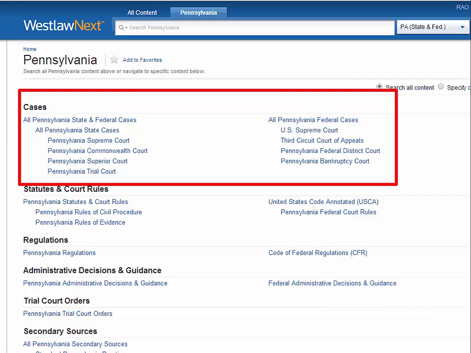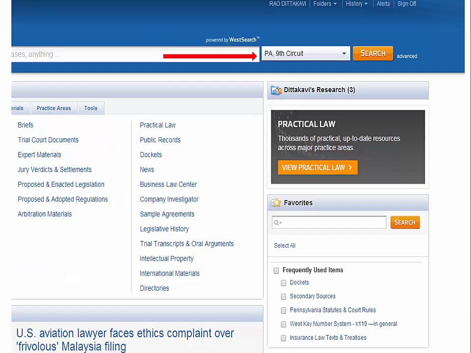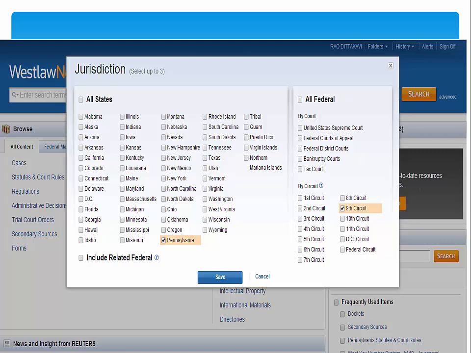Notice the numerous options for Pennsylvania case law. The drop-down menu allows you to choose a particular court, in this instance, PA 9th Circuit. Here are numerous jurisdiction options provided by WestlawNext.